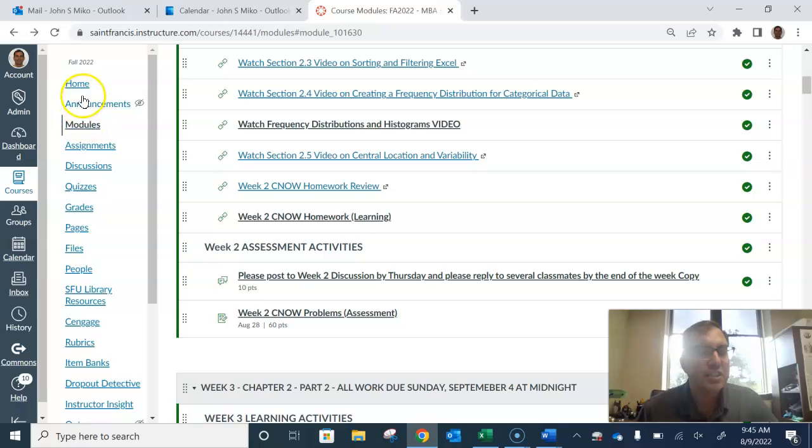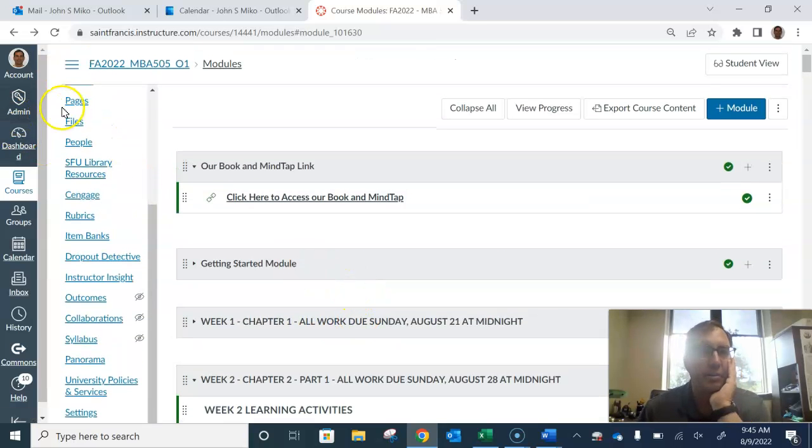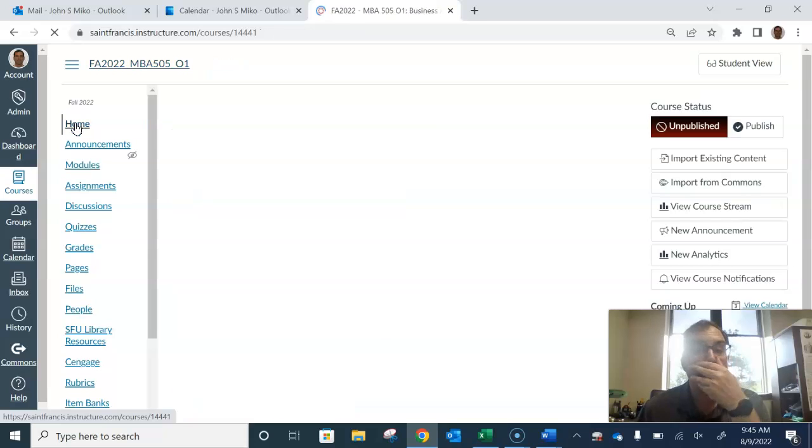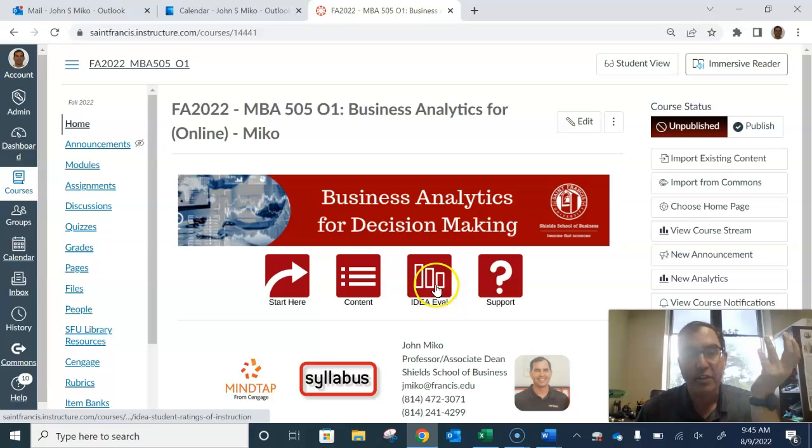Obviously, in the left navigation here, these are all the things you can go to anytime, the pages, the grades, the quizzes, the discussions. I think you're well aware how to use that. So that is the structure of our Canvas site. The idea evaluation we'll do later. This just links to the Start Here module, and that's the support that you can go to at any time.